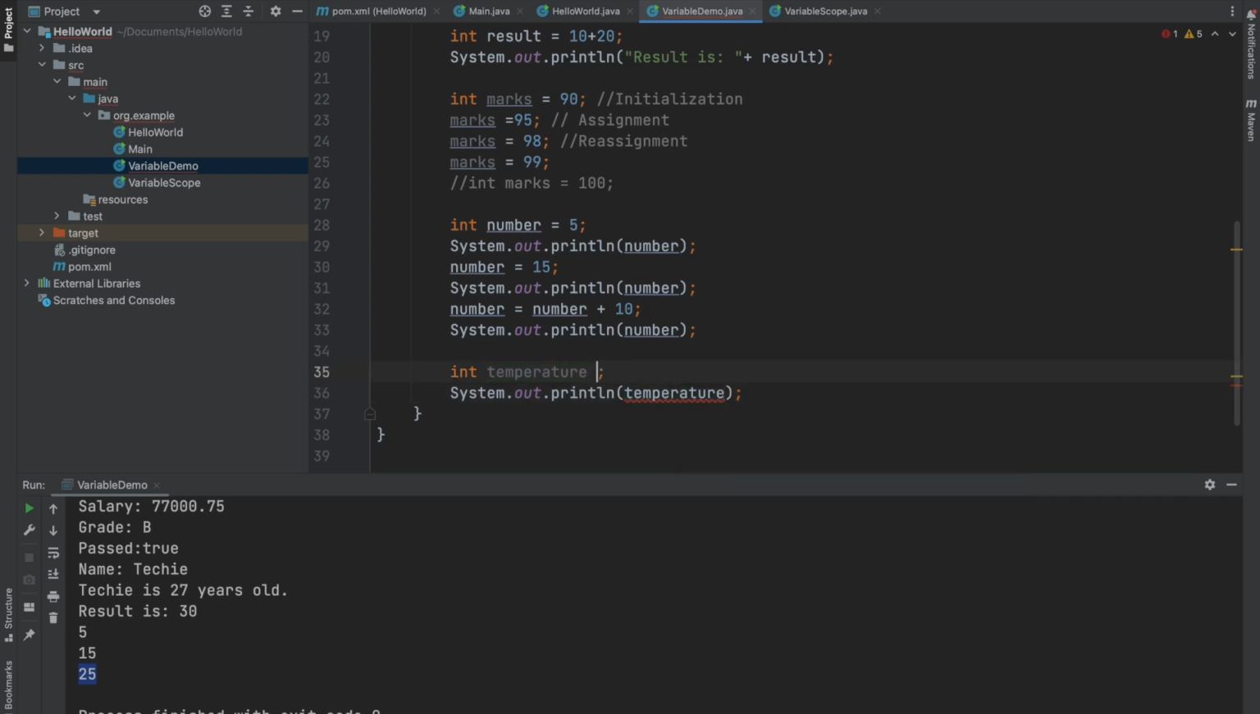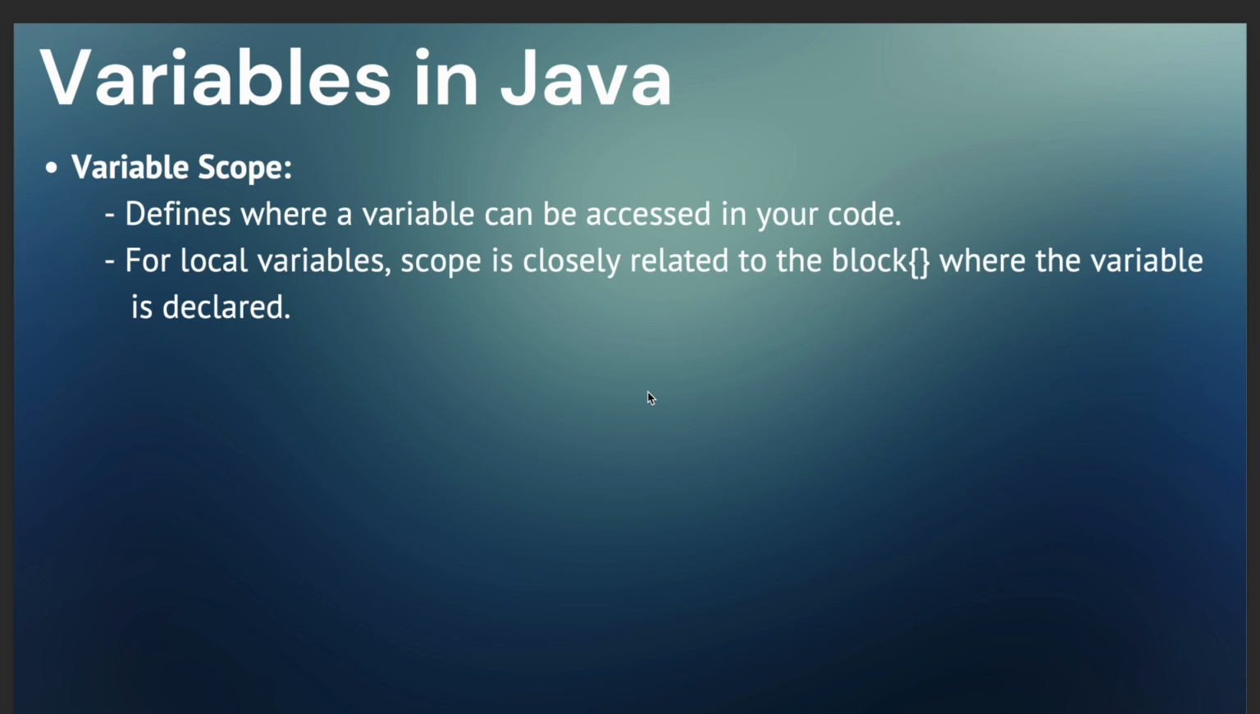Temperature is equal to 28. There is no compiler error. The compiler can clearly see that temperature receives a value before we read it. This rule helps Java catch many programming mistakes at compile time. Instead of silently allowing us to use an unknown value, Java requires us to explicitly assign a value before reading a local variable. This is one of the reasons you will often see the error variable might not have been initialized.